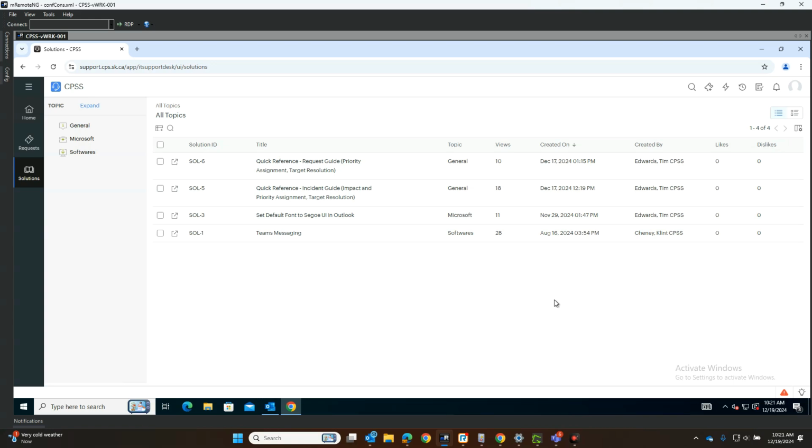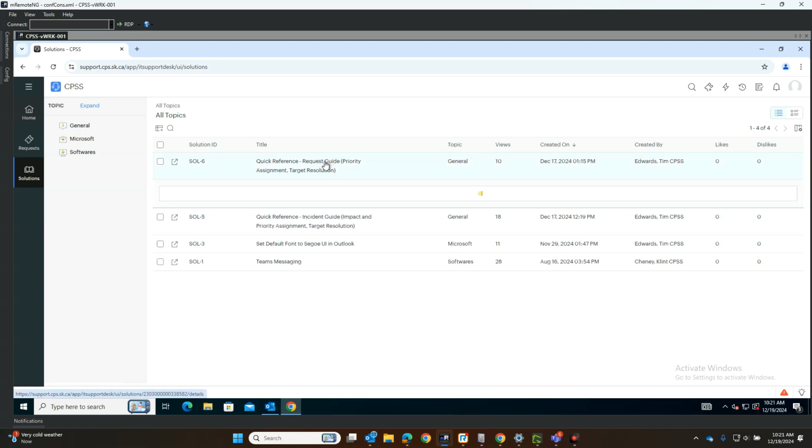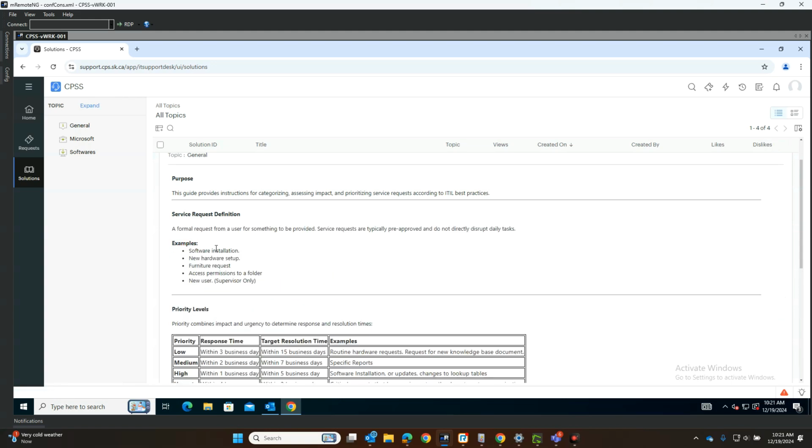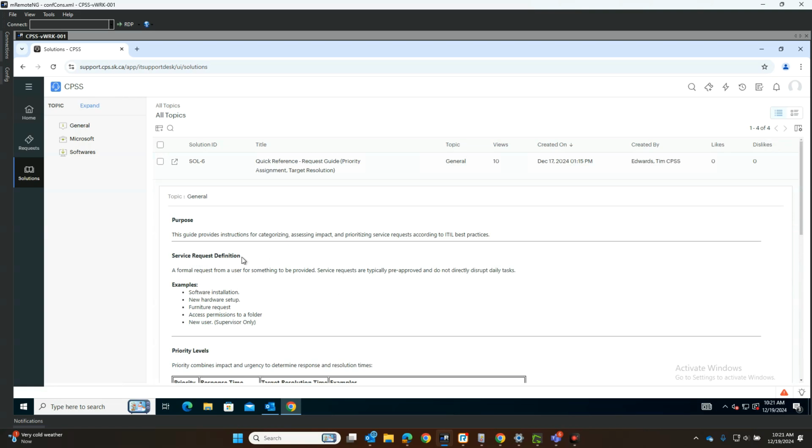So when it comes to the knowledge base, we're going to take first the quick reference guide to request. So we're going to click on it. It will expand slightly and we just click on more here. Inside this knowledge base, we will be able to see too here that this one is designed to follow what a service request would be, following the ITIL best practices. And ITIL is actually a ServiceDesk industry standard that many of the largest companies follow as a foundation around service desks.